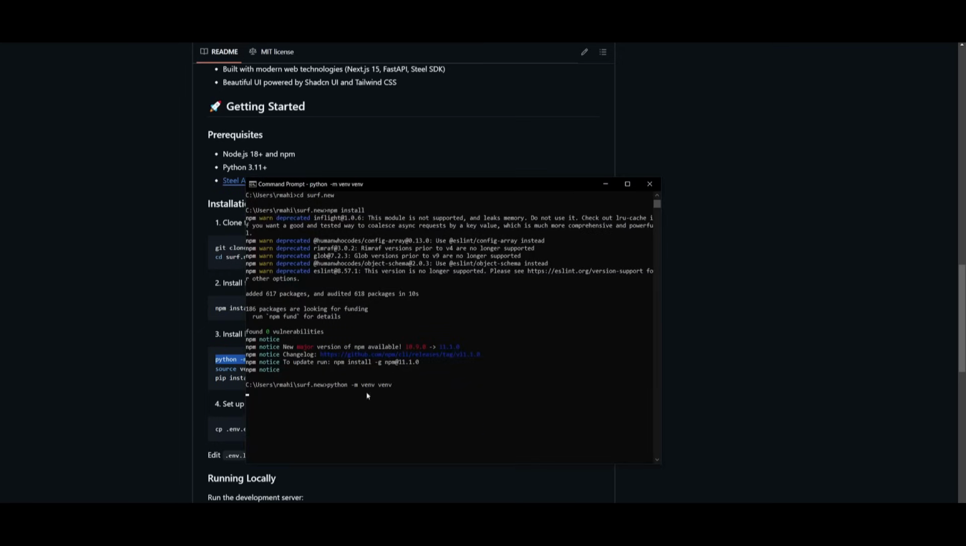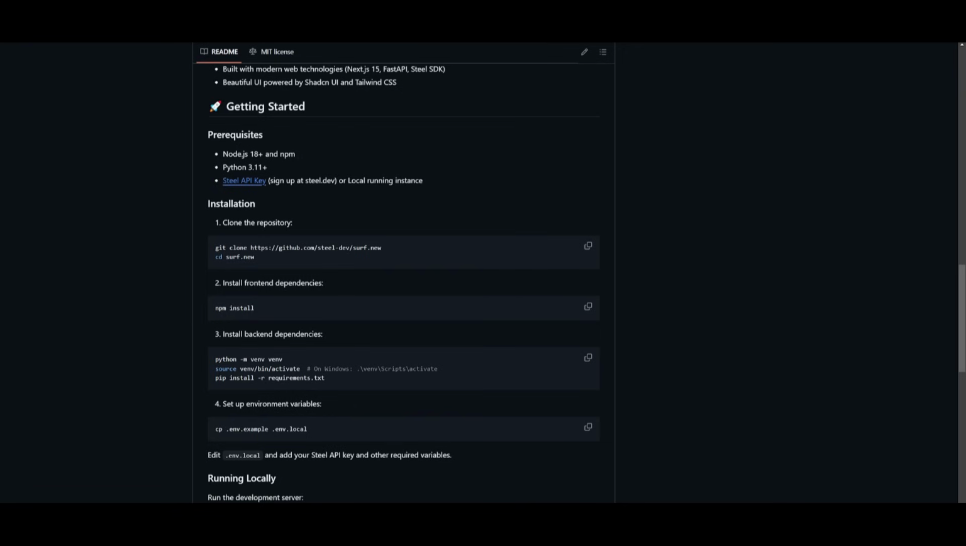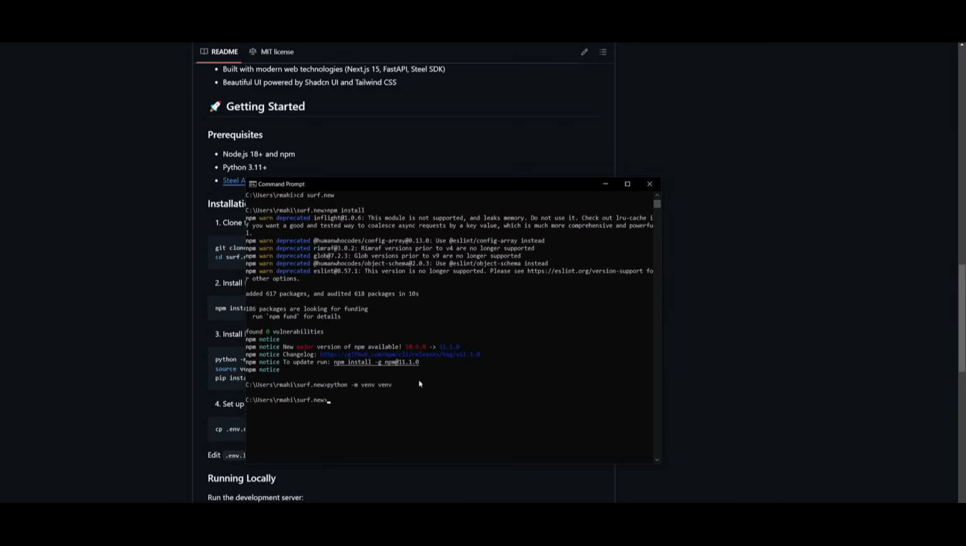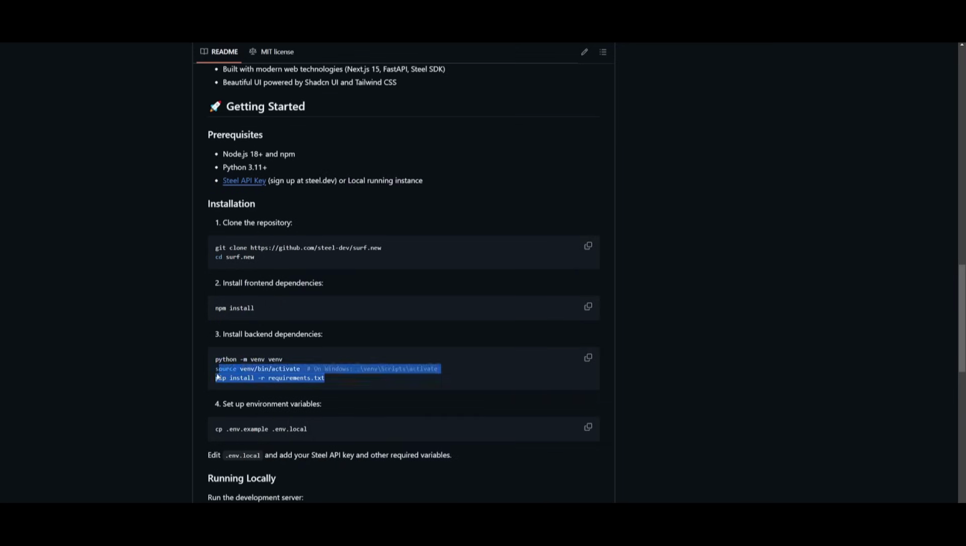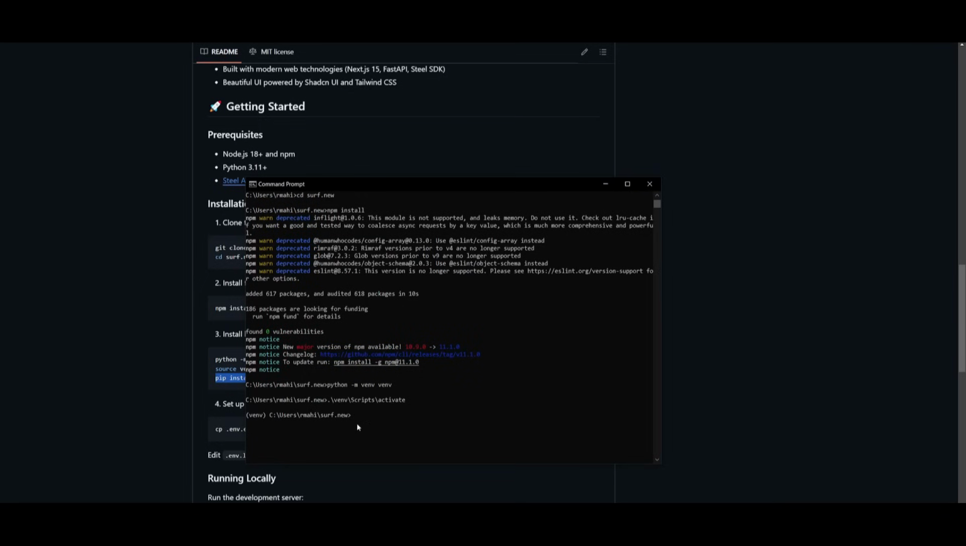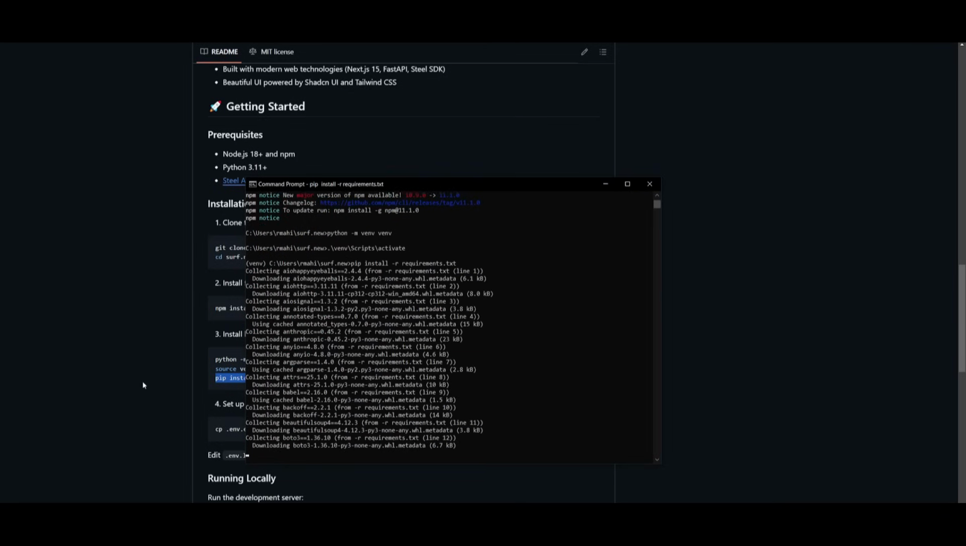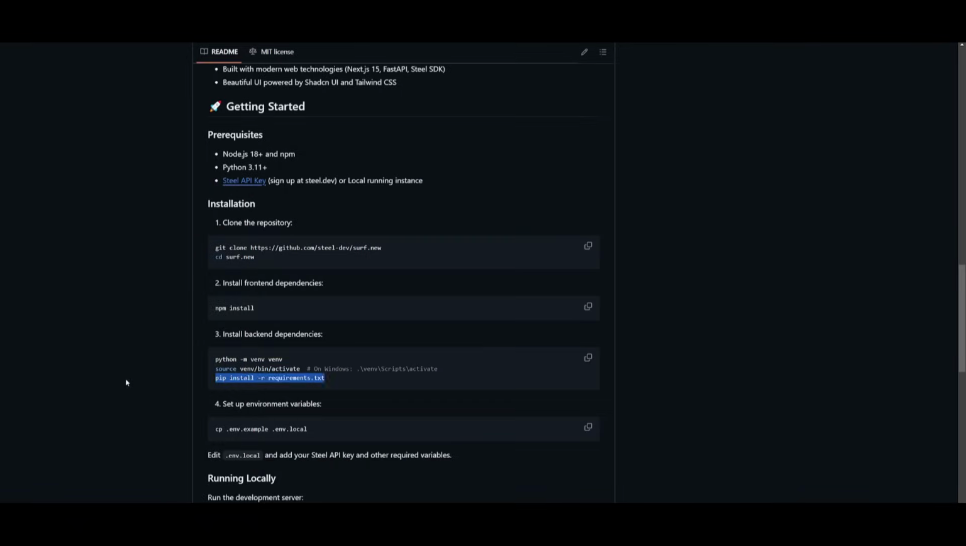This will create the virtual environment. And then afterwards, you're going to need to run this command to start it up. So I'm going to use the Windows command to start up the environment. So now that I have it activated, I'm going to then install the backend dependencies now with the pip install command. And once that is done, we can then go over to VS Code and set up the environment variables.